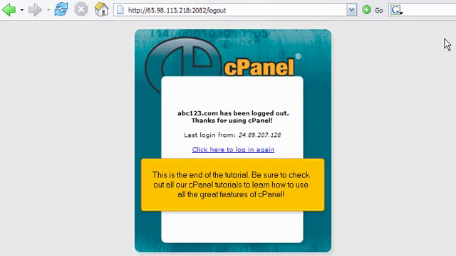This is the end of the tutorial. Be sure to check out all our cPanel tutorials to learn how to use all the great features of cPanel.